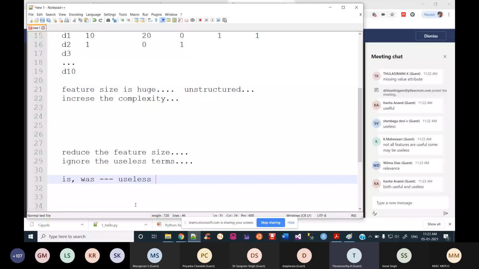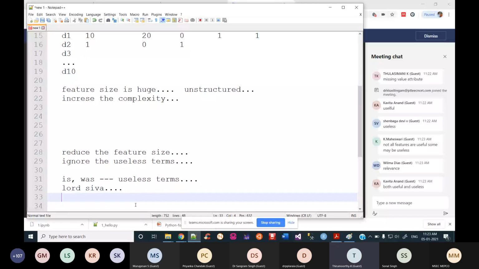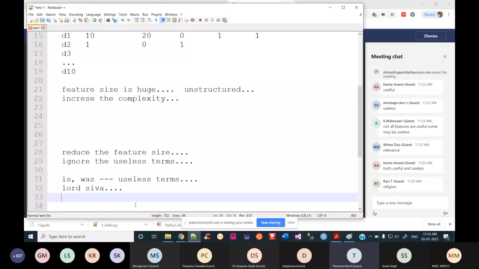Take another example: Lord Shiva, Lord Jesus. These are useful terms because they come under religion. Sachin, Rahul Dravid, Virat Kohli are cricket players. So we need to remove the useless terms, and that is my research area.